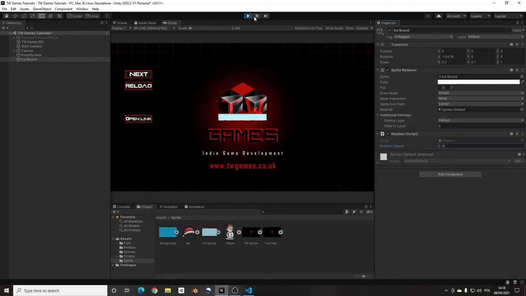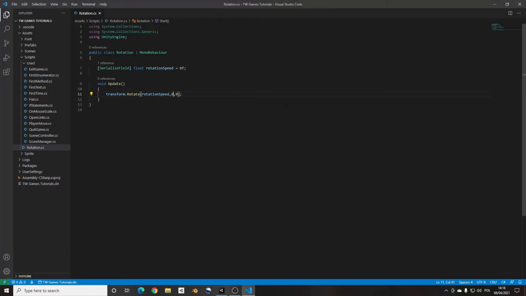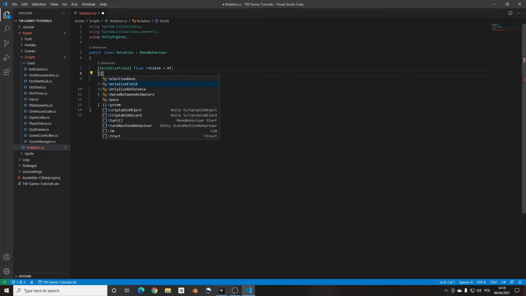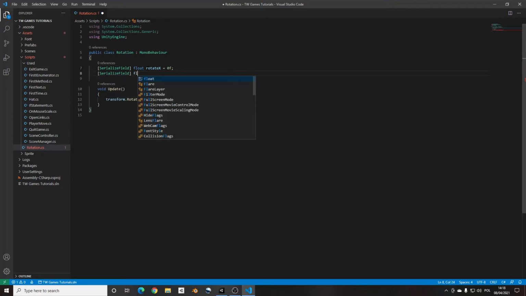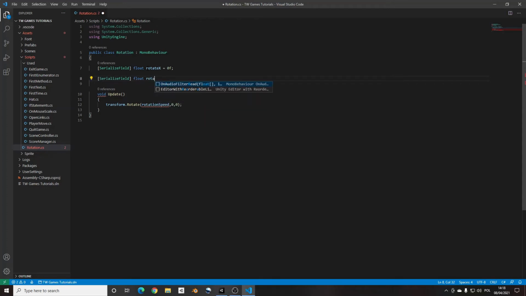Okay, so let's jump in and make the rotation for every axis separately. So I'll just change that float to rotation X, Y, and Z. And instead of the float you can use the int as well, but float gives you more possibility to change because in the int you have only whole numbers.